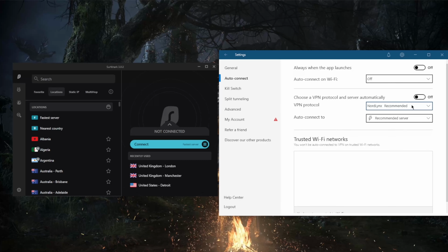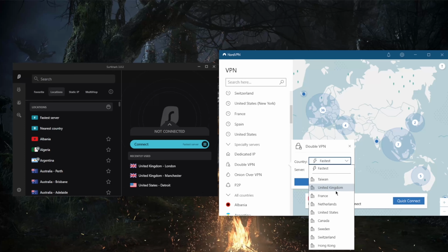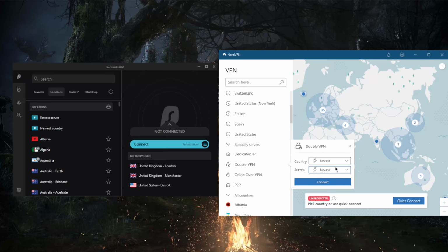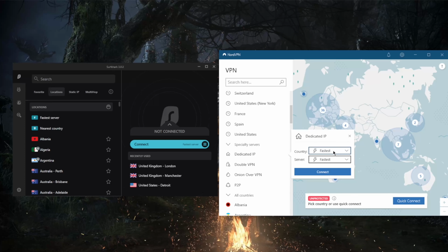And if you switch from NordLynx, which is the best protocol you can use, it's the fastest one for NordVPN, to OpenVPN, you will get access to dedicated IP and double VPN servers. So two extra types of servers. Double VPN servers will route your connection through 2 servers rather than 1 for double the encryption. And dedicated IP will always give you the same IP every time you return to one of these servers, which can be helpful for those looking for that kind of feature.